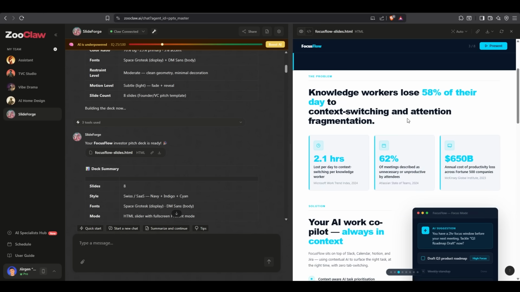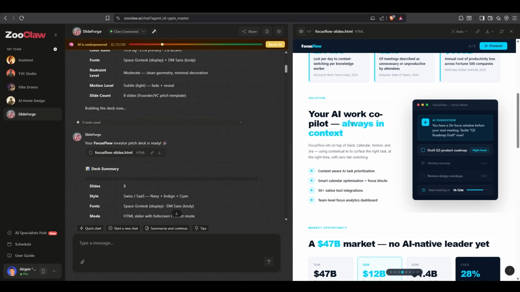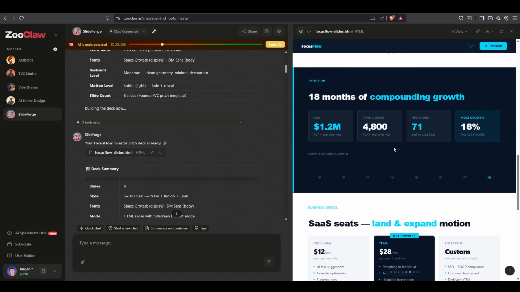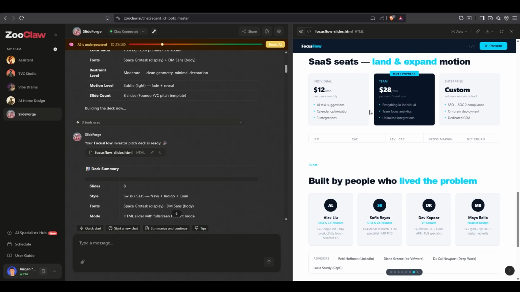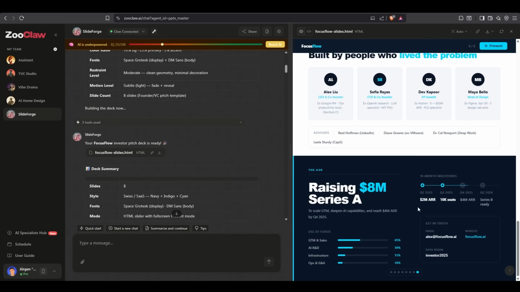Nice structure, nice design. If we scroll down further, we see some details like your AI work copilot is it. We have a market analysis here. If we scroll down further, we see the packages we offer in this fictional AI startup. Very nice, consistent brand design here. Also some graphics, some charts. Crazy good.